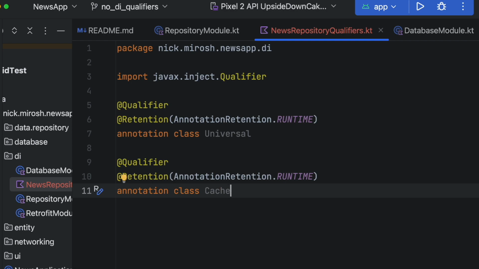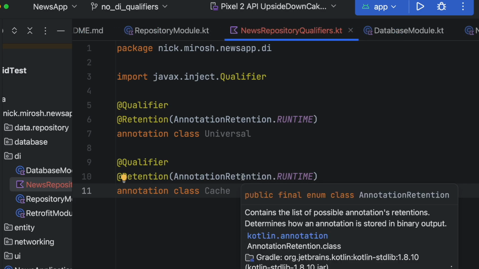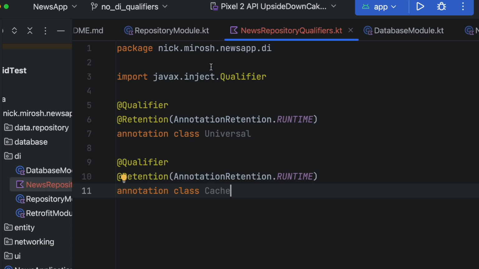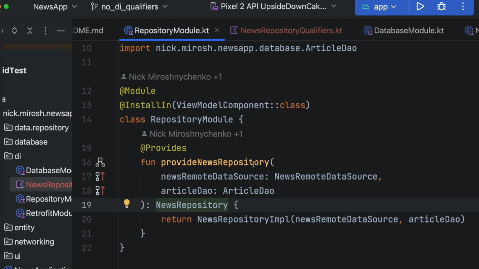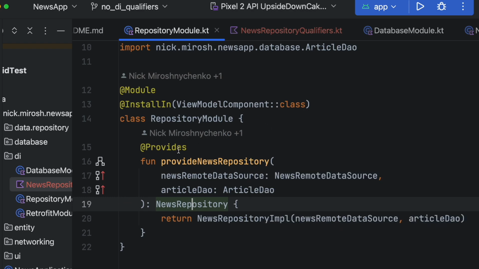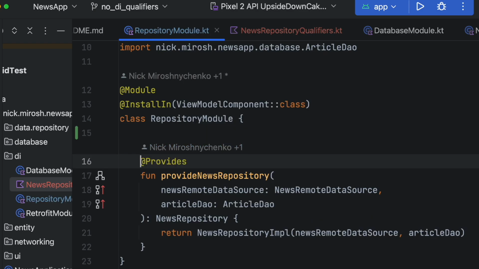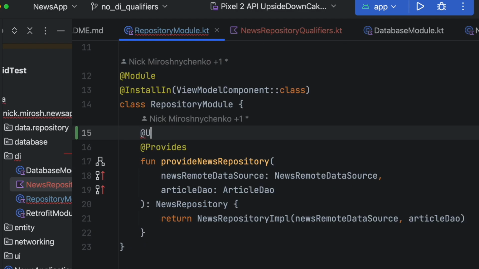Now we can tell Hilt that we want these two different instances of our news repository. Now that we have defined this, let's go ahead and assign these qualifiers to our different news repositories that we're going to define in our repository module. So we already have one defined, and this one actually has both the news remote data source and our database. So we can just label it with our universal qualifier because it's going to have both of our data sources.